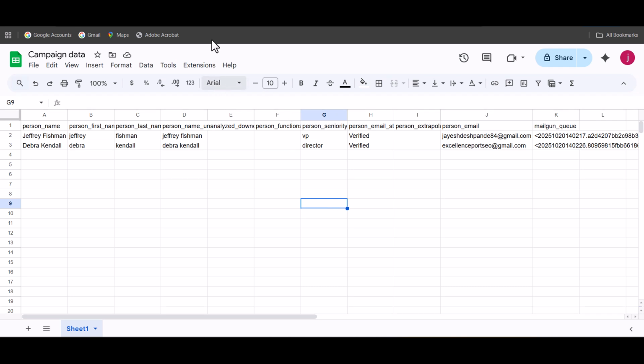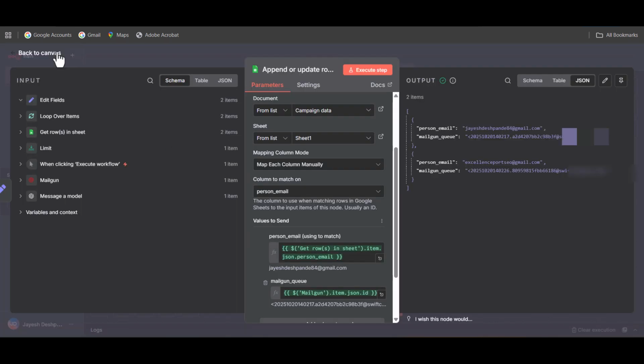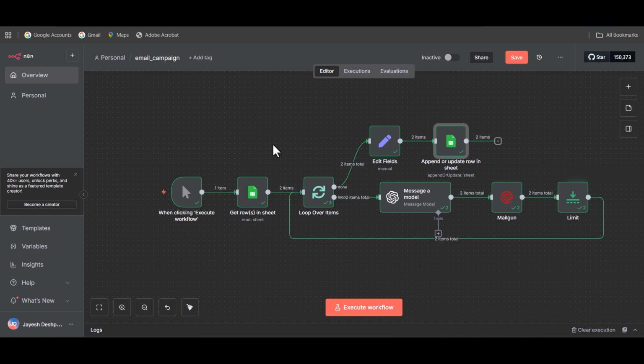So this is one of the best and simplest n8n workflows that you can create easily for your next cold email campaigns, and you can send thousands of records through this workflow.